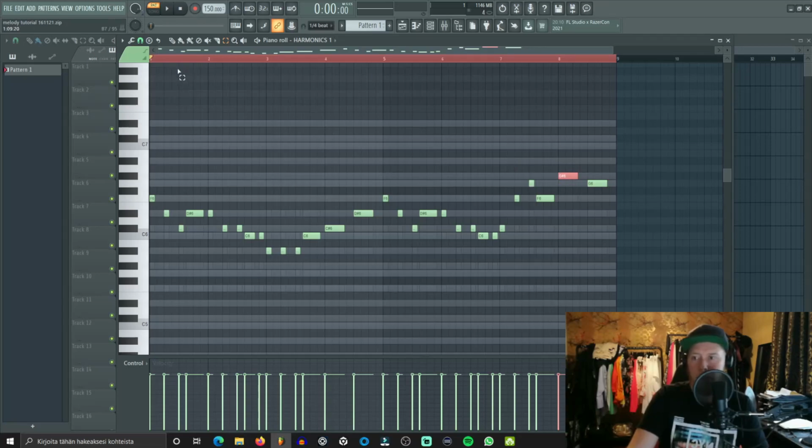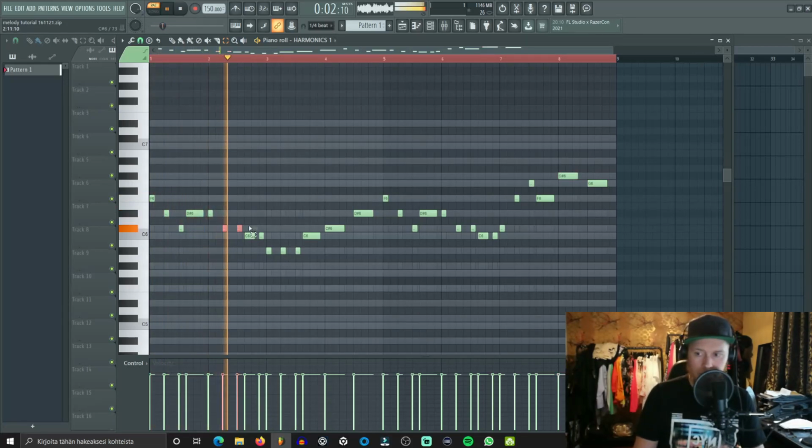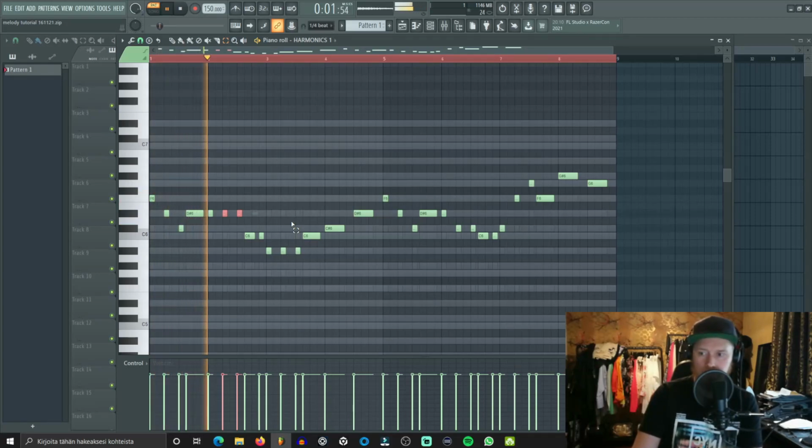And the A was wrong, so G sharp it is. And as long as the harmonics are different notes from the top lead and they are in the scale, you're good to go. And of course the harmonics 2 can't be the same notes as harmonics 1 and the top lead, so they need to be different as well, because if they're the same note, it doesn't fulfill its purpose.